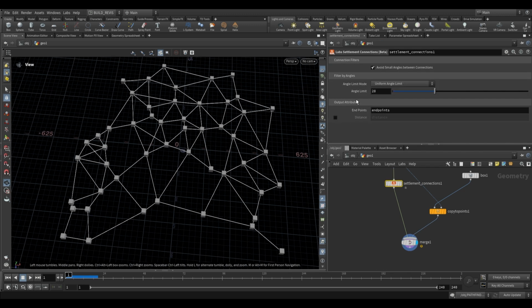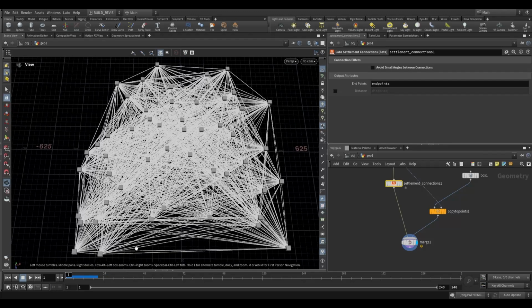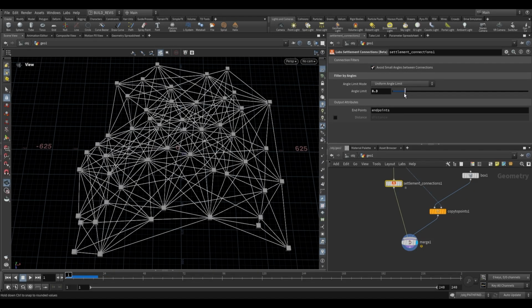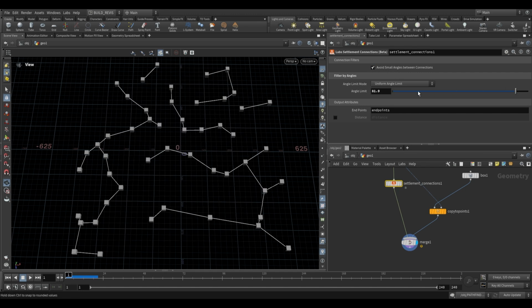Now, the parameters that it looks at is distance and angle. You'll see that we have an avoid small angles between connections, and if you disable this, it'll create loads and loads of connections. That's generally not what you want. So we remove that, and we have an angle limit. As we reduce this limit, you'll see that we get closer to this avoid small angles between connections result. And as we push this up, you'll end up with fewer connections.